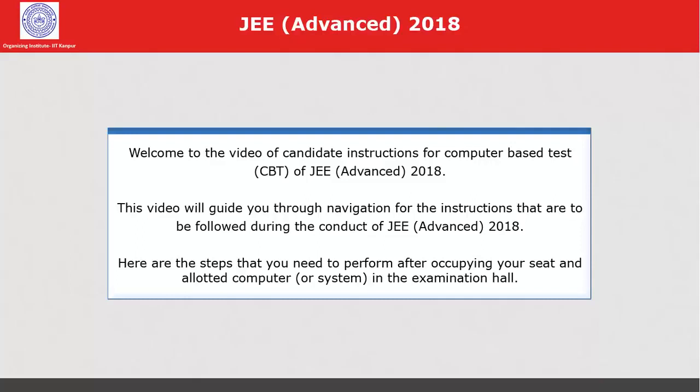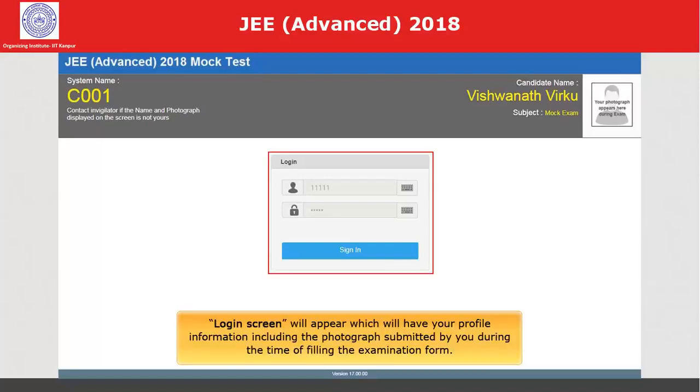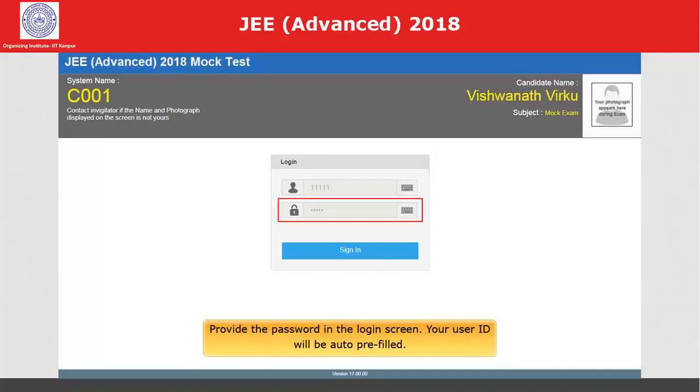in the examination hall. First, you need to log in to your assigned computer. The login screen will appear, which will have your profile information, including the photograph submitted by you during the time of filling the examination form. Provide the password in the login screen. Your user ID will be auto pre-filled.